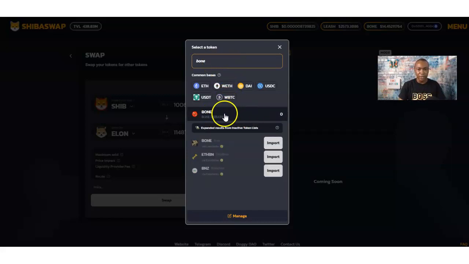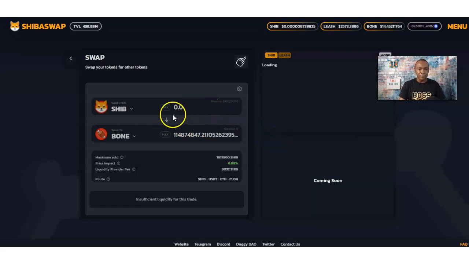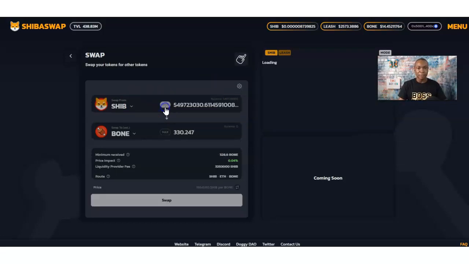So Bone right here. Make sure you don't take any of these bones. Make sure the bone looks like this emblem and it says ShibaSwap, because there's another bone out there, but that bone has nothing to do with ShibaSwap. Click on that bone there. Now, I still have some Shiba left in my Coinbase wallet and ShibaSwap, and I'm trying to get some bone. Now, if I do maximum, I can get 330 bone. Sounds good, right?